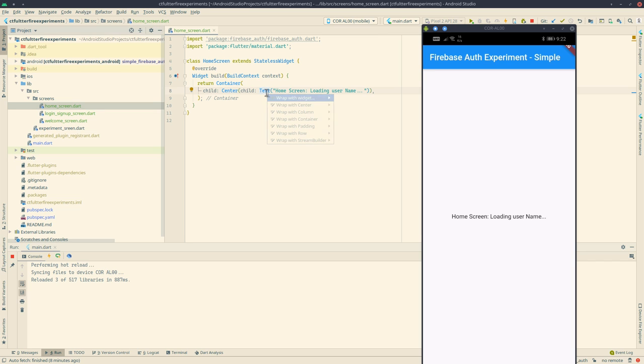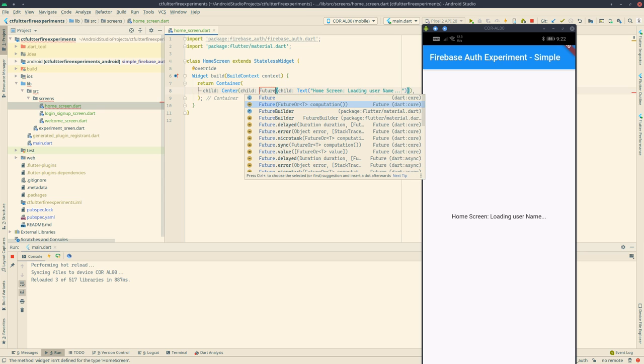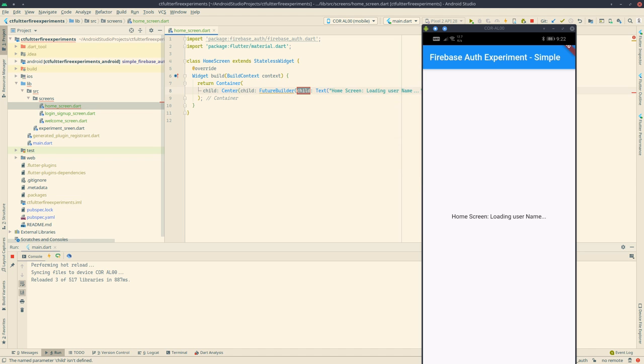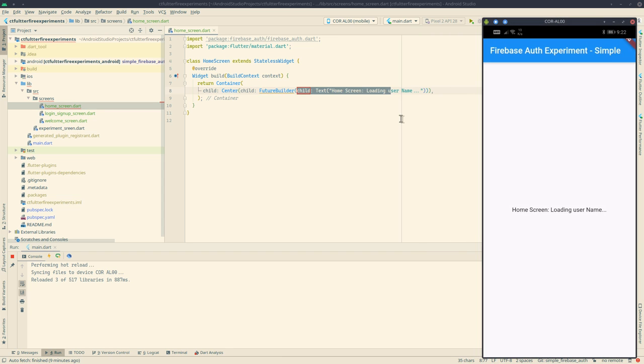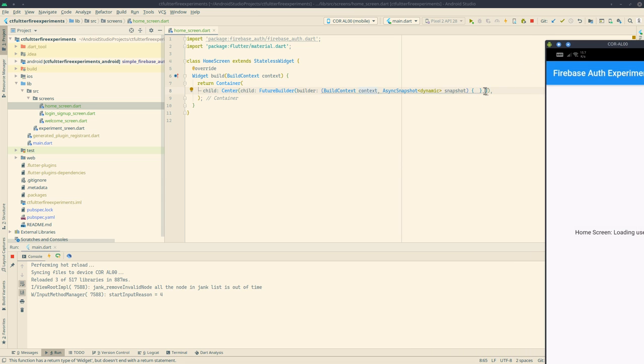Now we have a widget called future builder. Cool. And instead of child, we will be giving it a few different parameters. So we will just delete this. Cool. Now in future builder, add required arguments. So this is the builder. It gives us an async snapshot. So this is a builder and this is a future. Okay, so we have a future as well.